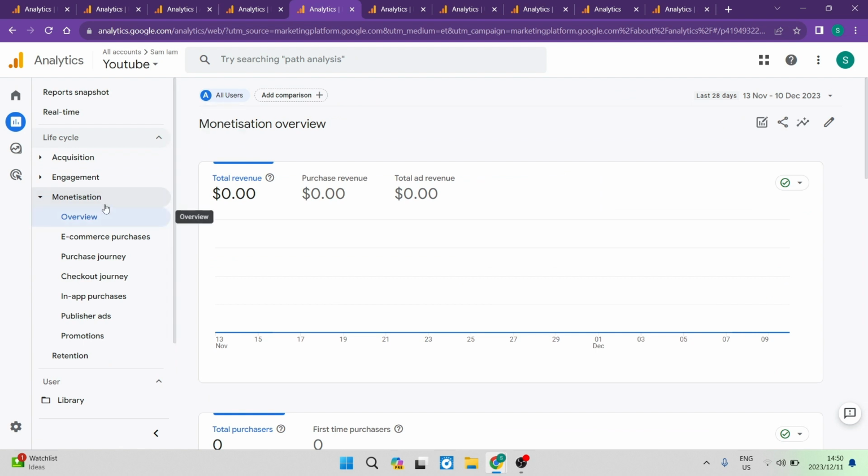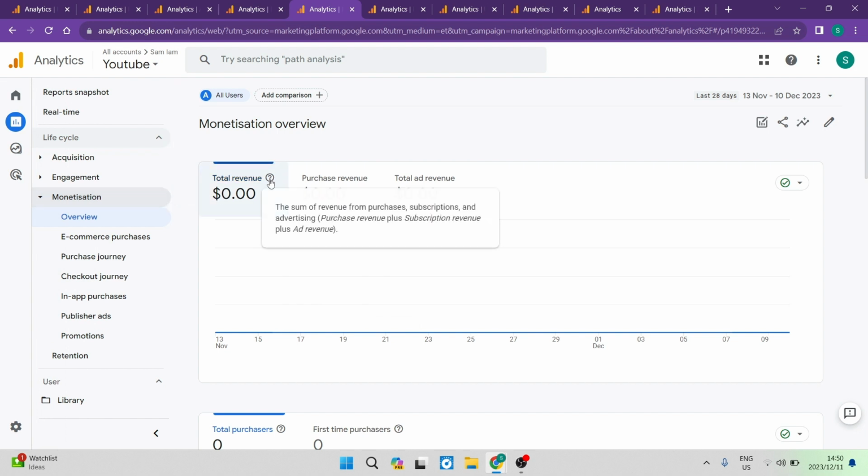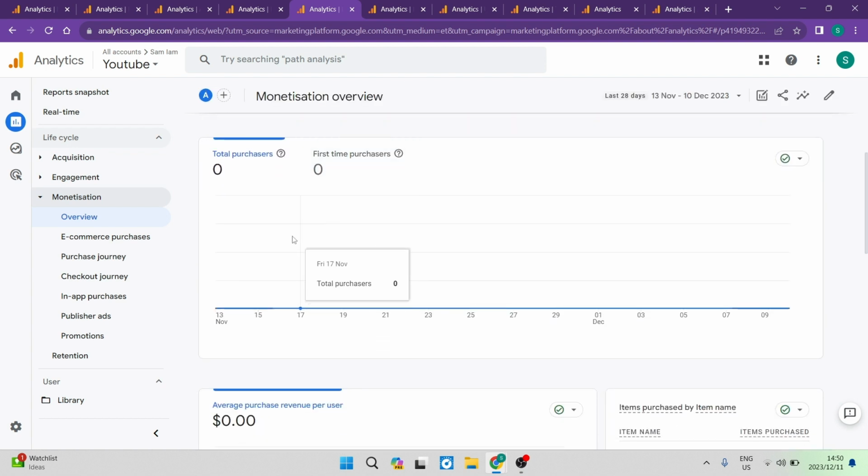This is monetization. So this is basically where you're going to see what is happening with your income, your total revenue, your purchases, and all of the money coming in. So over here it says the sum of revenue from purchases, subscriptions, and advertising. The purchase revenue plus subscription revenue will equal your total ad revenue over there. So here you can see how much money each of your services is bringing in. You can go down now, you can see the total purchases.